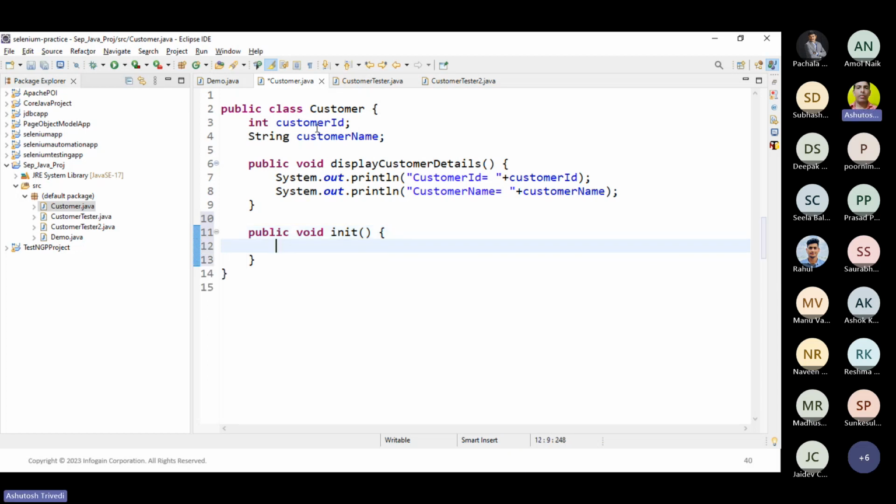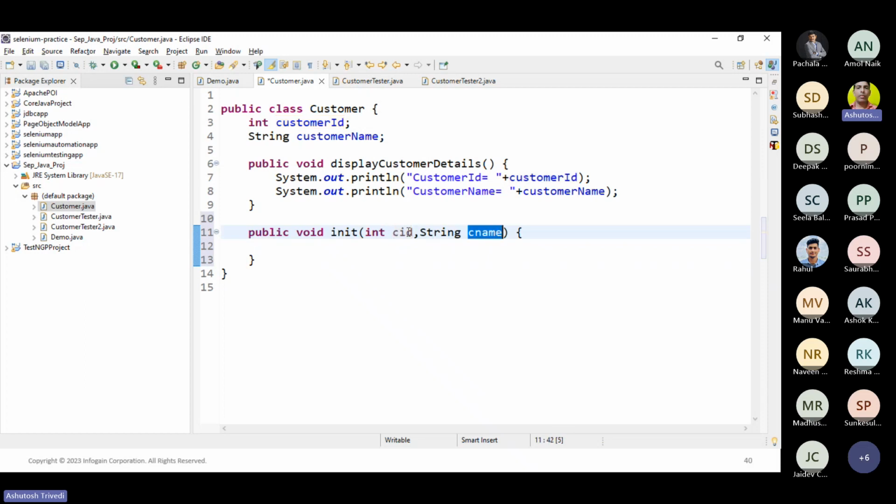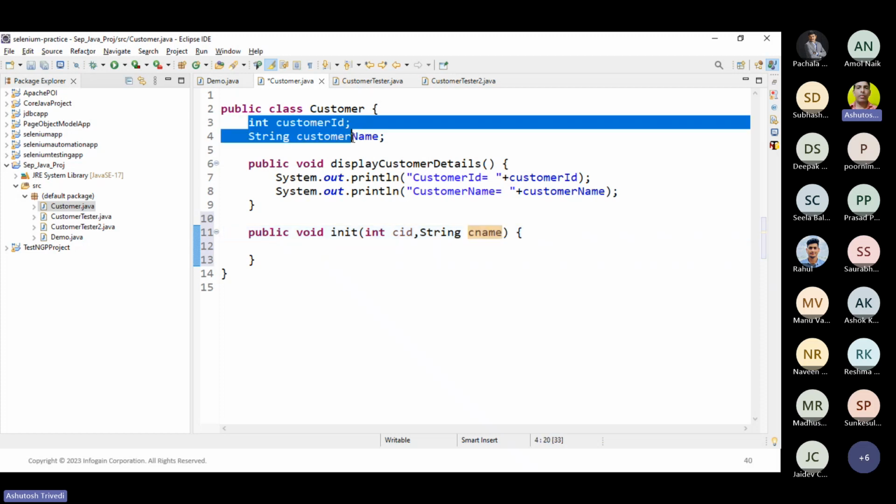So I want to initialize the object. Object initialization means initializing the values of the instance variables of a class. Here we have two instance variables, customer ID and customer name. So this method we need to make parameterized, because it requires two values from the user, and using those parameters we initialize the instance variables. So we have defined one method which takes two parameters, CID and CNAME. These are local variables, these are parameters. They are not part of an object, but these are instance variables, which are object-level properties.